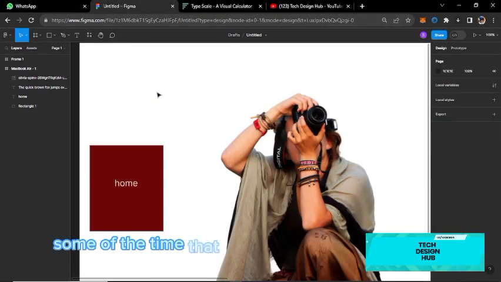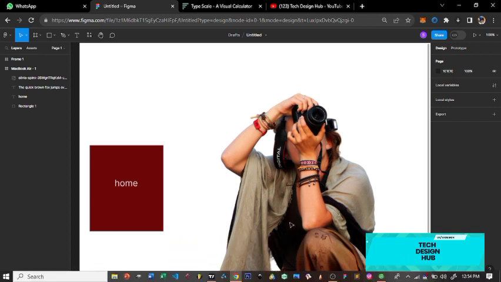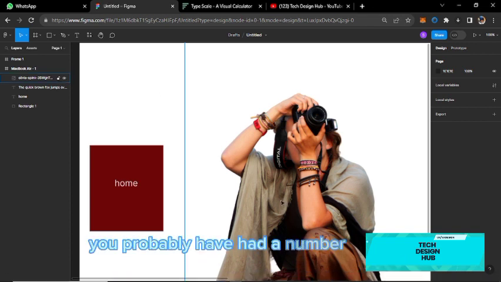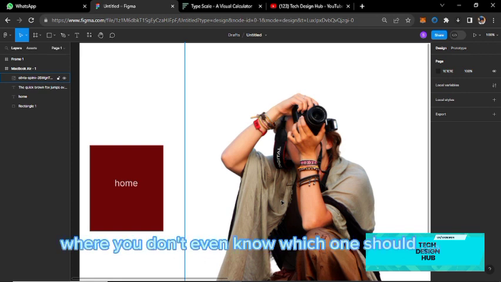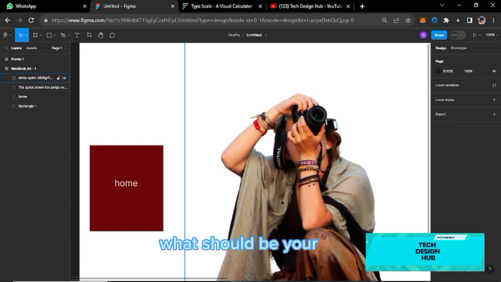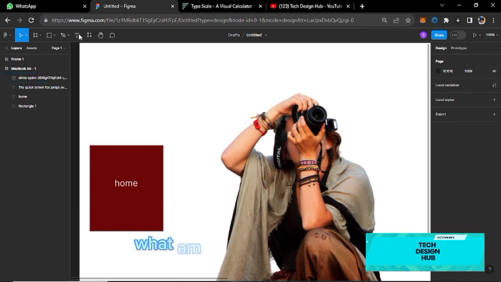Some of the time when you were working as a beginner, you probably had a number of times where you didn't even know what should be your H1, like if your H1 is going to be 30 pixels or is going to be this or that. So what am I saying in essence?